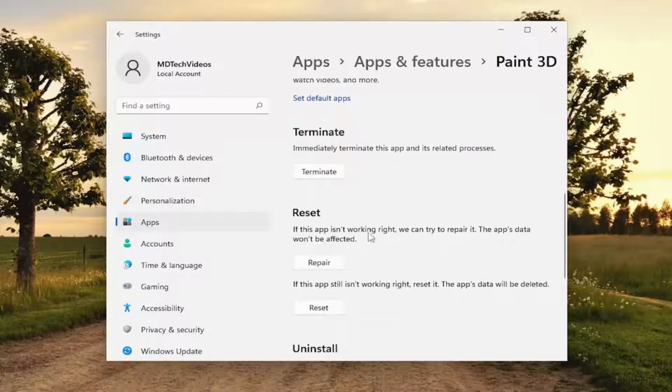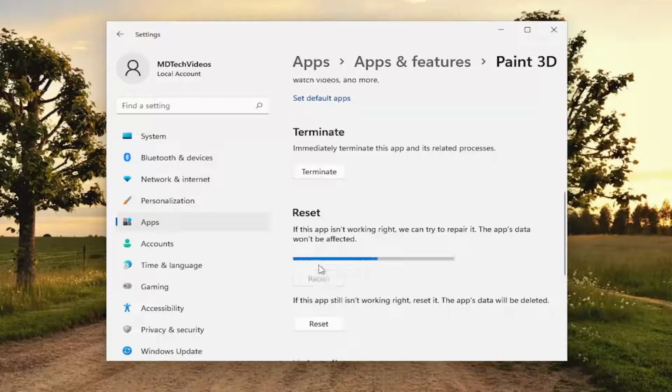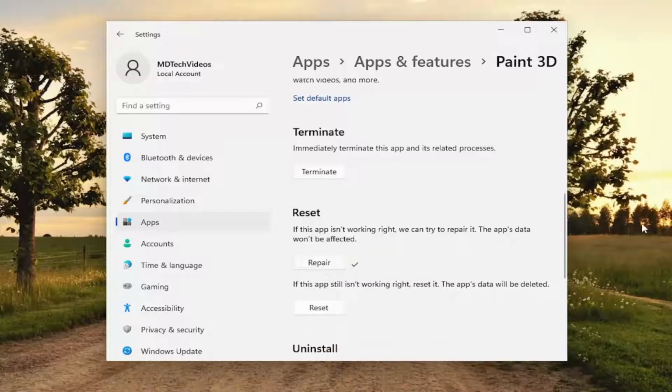If this app isn't working right, we can try to repair it. The app's data won't be affected. Select repair, and then attempt to relaunch Paint 3D and see if you're still having the problem. If you are, you can proceed to reset the application.